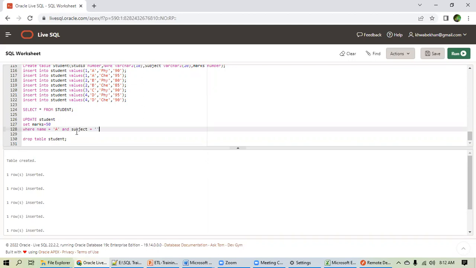You have to be very careful while using update, because this update command will update your original table. So be careful while using it. You should not update some incorrect record. Now I'm telling the SQL engine to update this student table. The SQL engine will search for this student table in the database, for the record I want to update: name is equal to A, subject equal to physics.